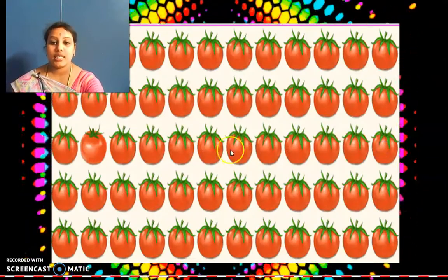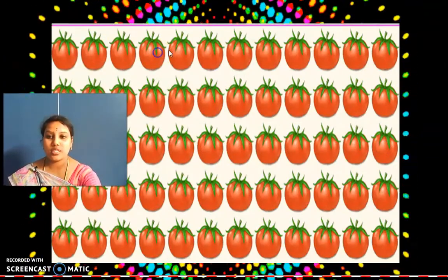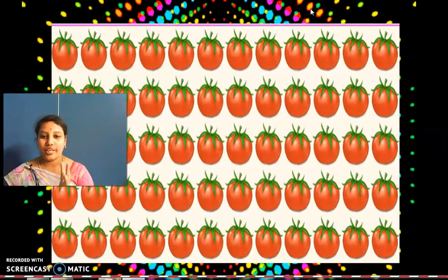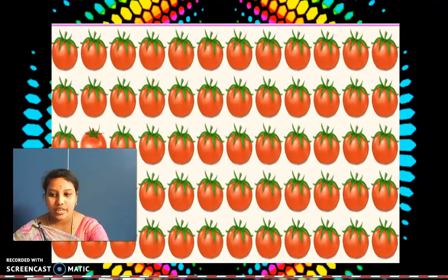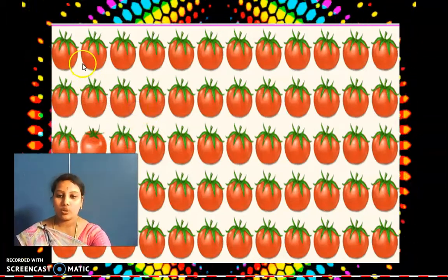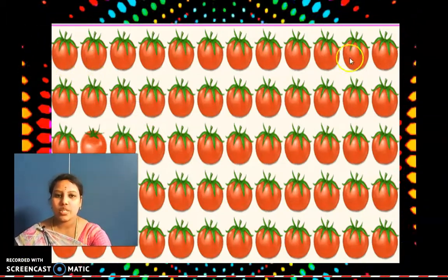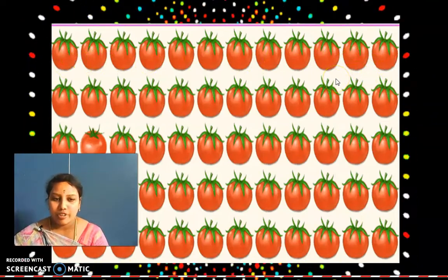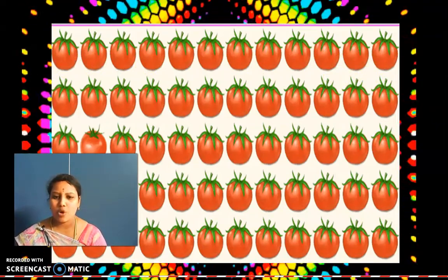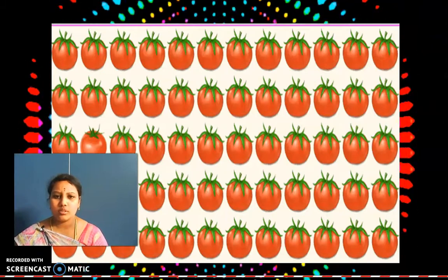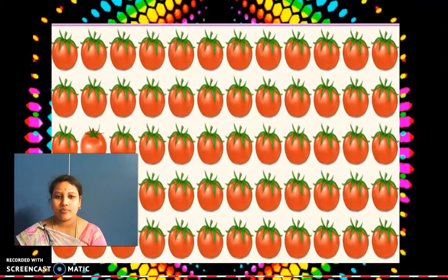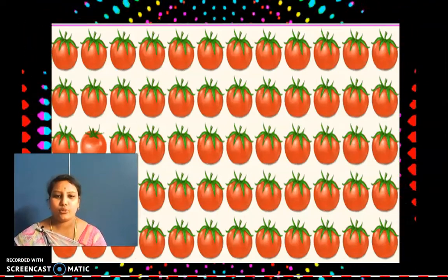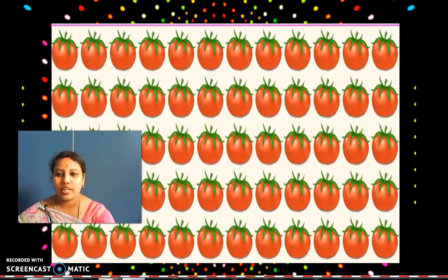Come on. See here, tomatoes. What is this? Tomatoes, red tomatoes. It's very cute, no? So now what you're going to do in this? You're going to find the odd one out. Correct. So now see the picture. Carefully observe it. Come on, kids. Come on, observe. Done? Observe carefully. And what you're going to do? You're going to find the odd one out.